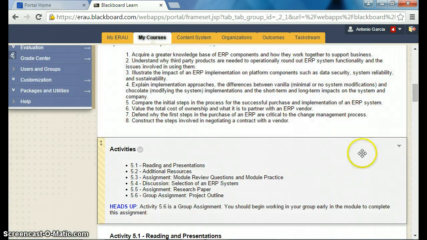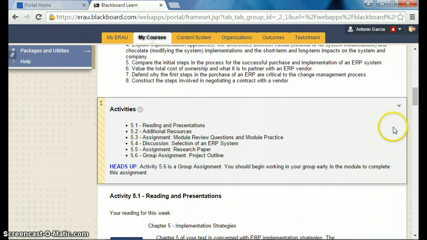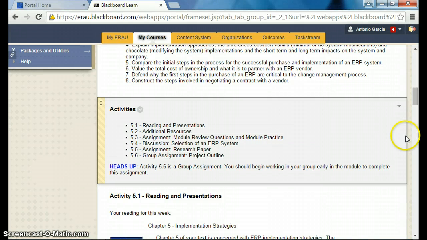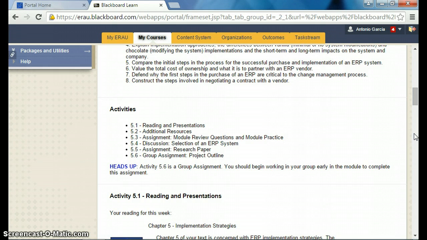So beginning with activity 5.1, hopefully you'll take some time to read chapter 5 and chapter 6. Chapter 5 has to do with implementation strategies, and chapter 6 talks about software and vendor selection. Chapter 5, personally for me, it's an interesting read, and I would try to take time to read it. That's a good and important chapter, especially for your group project activities. This chapter will come in handy.